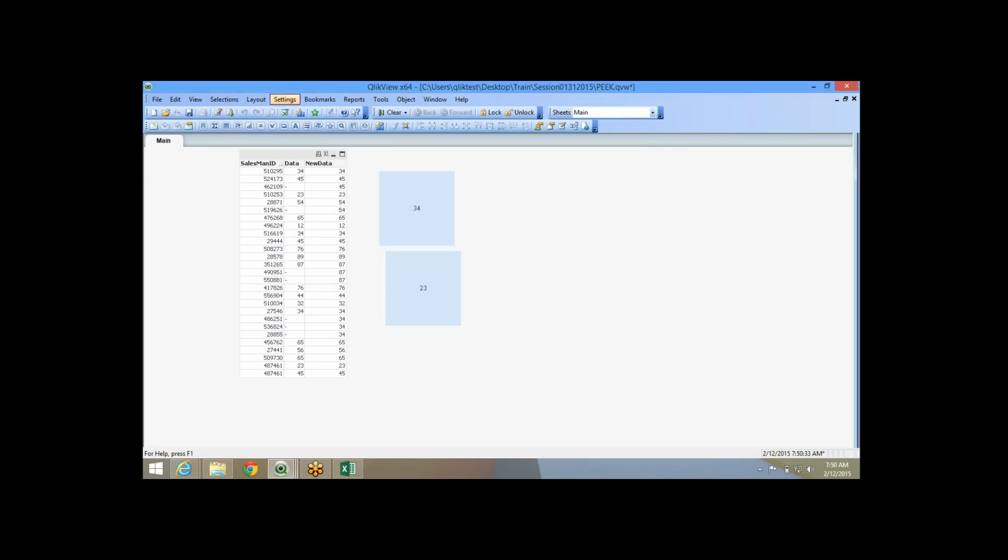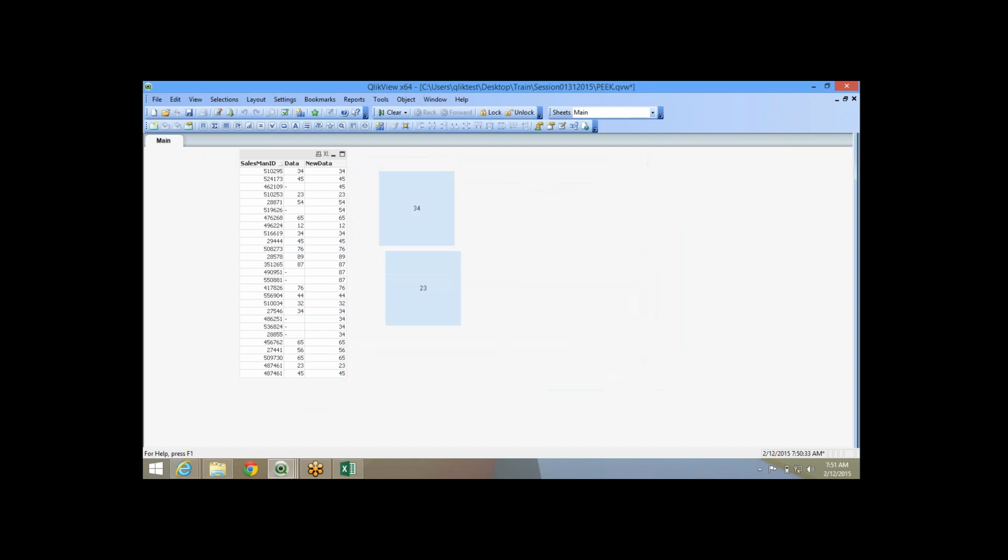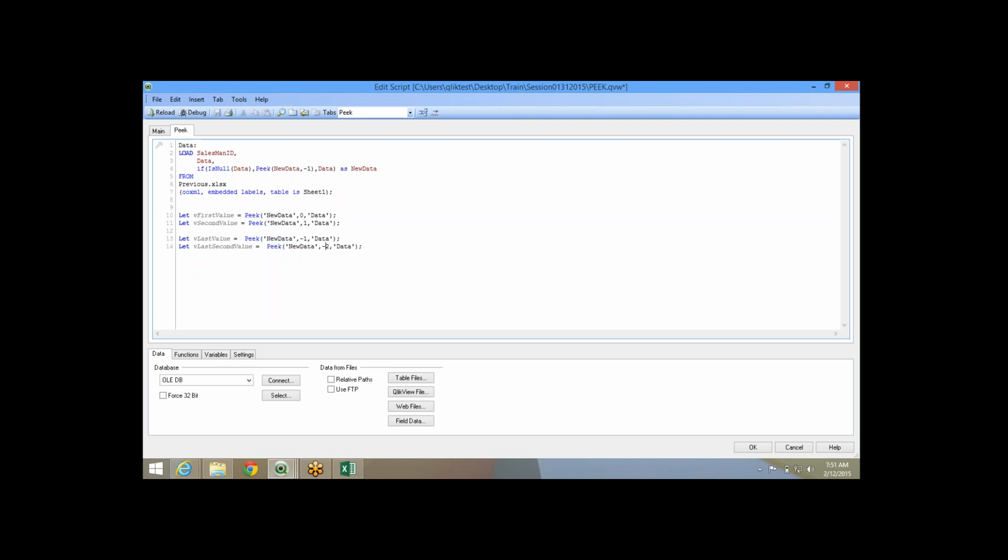You can use peek to read values from a table. Not only at runtime, you can use it within the table, and you can use it outside the table. So it says the first value is 34, the second value is 45, the last value is 23, and the second last value is 45. That's how the peek is working. This is how you declare peek and call for the variables.